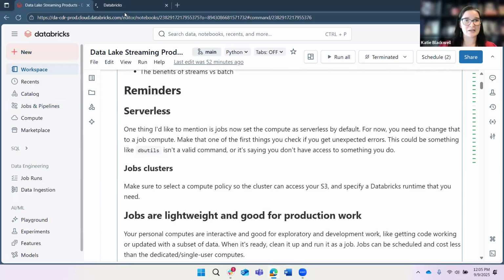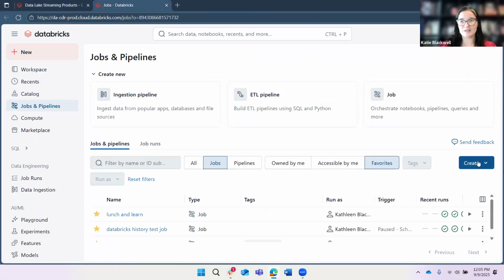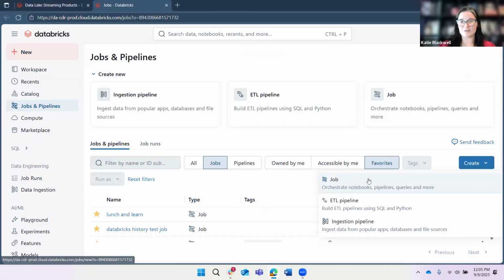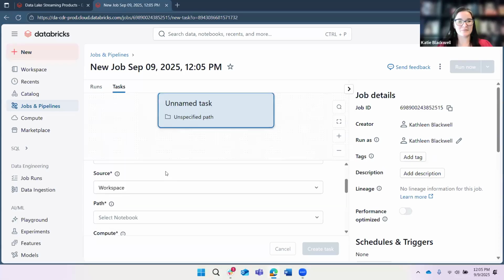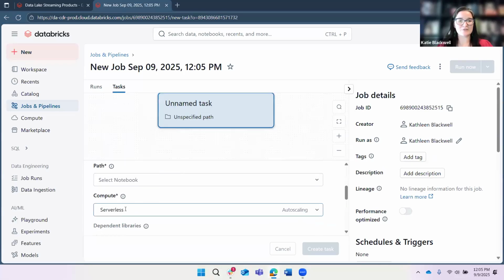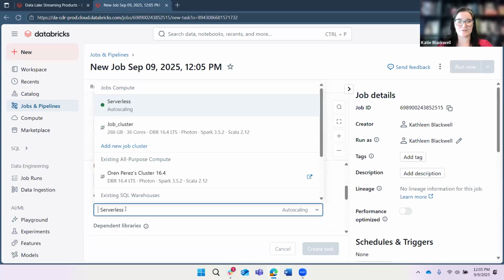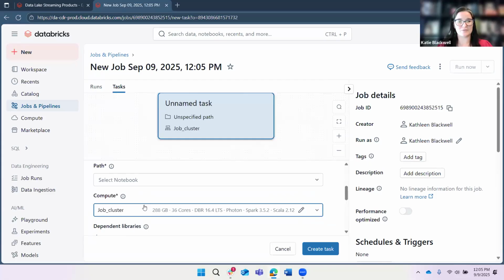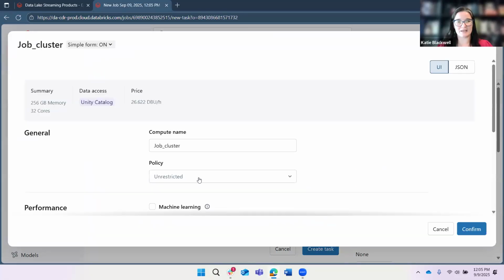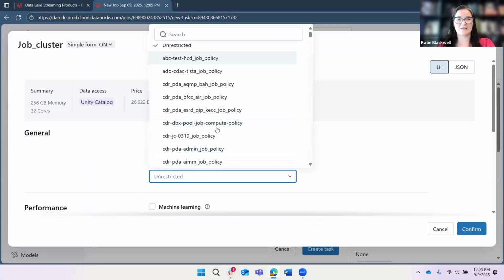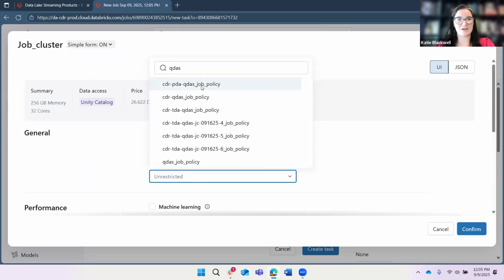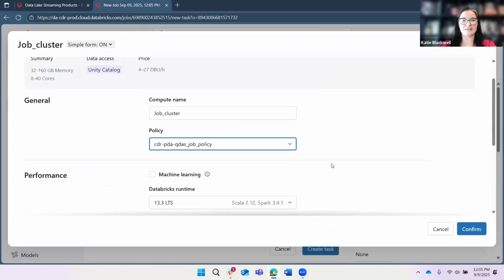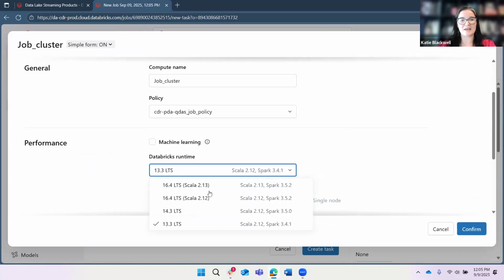One of the things I wanted to point out is that the jobs have serverless set. If you create a new job and scroll down, you'll see for compute, serverless is the default now whenever you create a job. So if you want to do a job, you need to go in here, select job cluster, and then edit it, because you'll need to select a job policy. And then that will allow you to select your runtime.